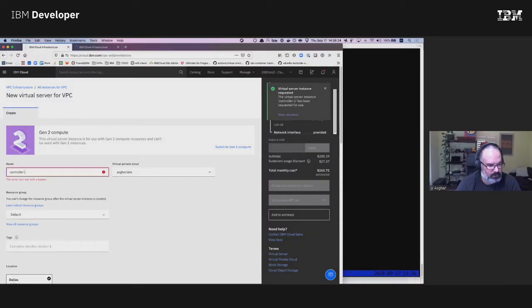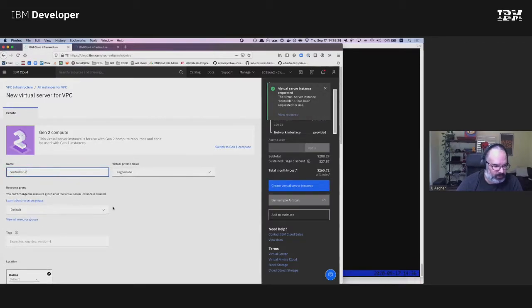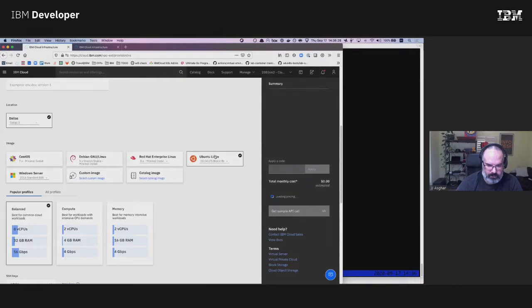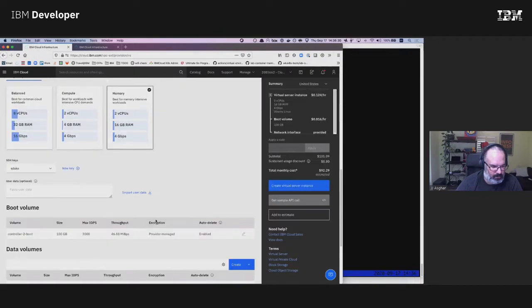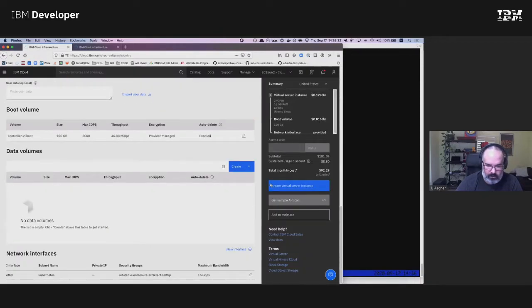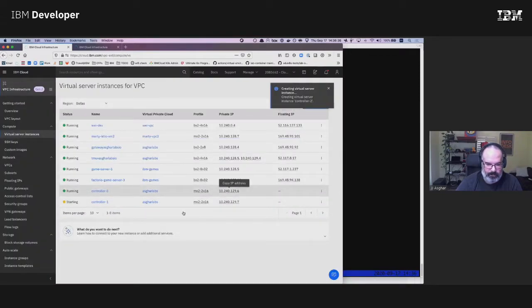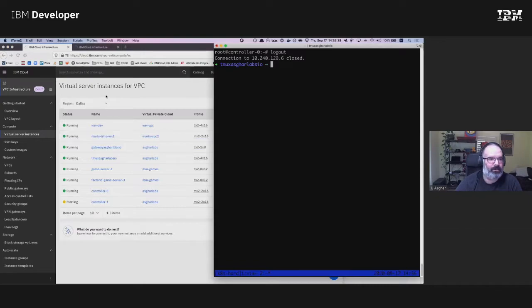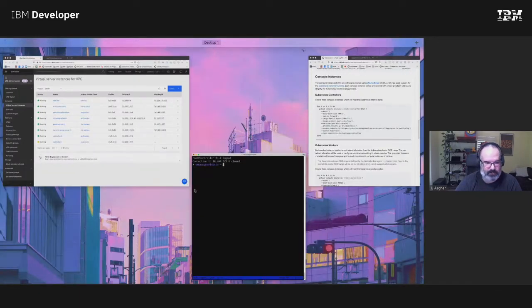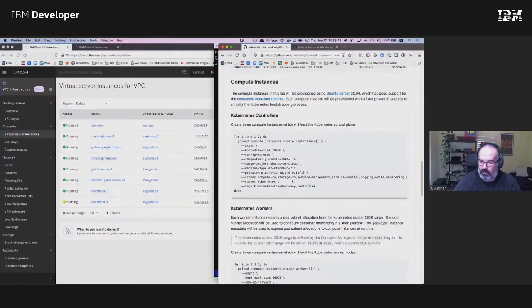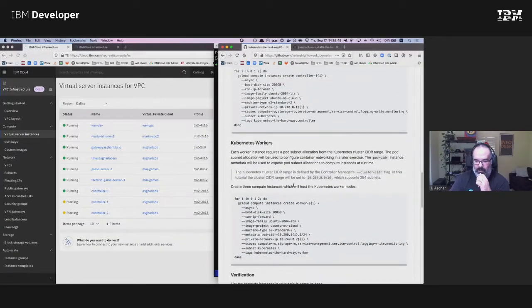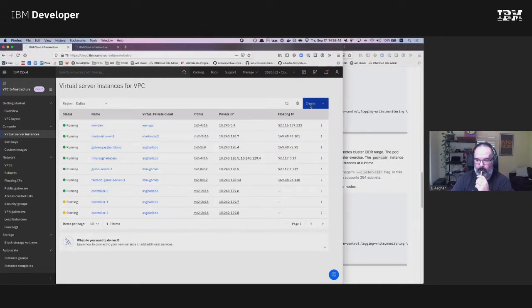Controller 2, Asgard Labs, Ubuntu, memory, and create the first instance. There we go. So let those come up, and let's see what our next step is, shall we? All right. So now we need to create our workers, 0, 1, and 2. Okay.